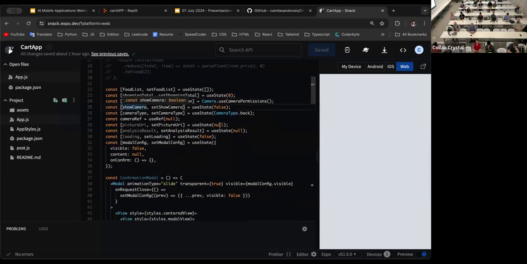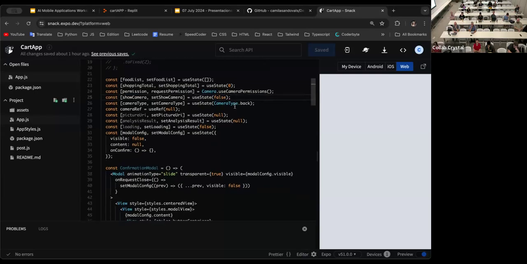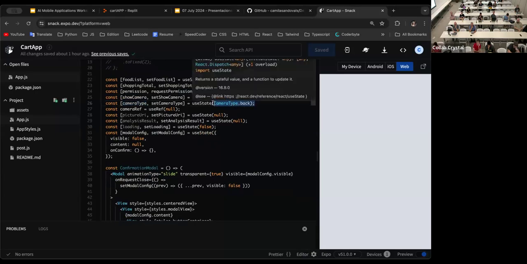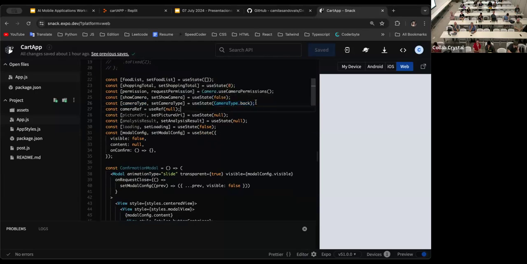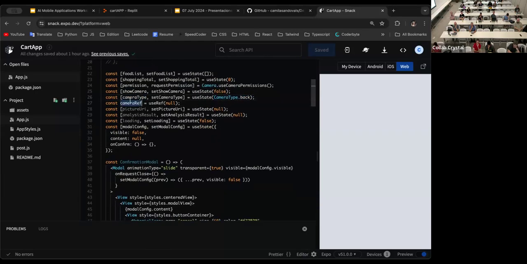Then show camera. We set it to false for sure at the beginning. The camera type, by default, we use our back camera. If we want to use the front camera, we just change it to front. Camera ref for our camera as well. And then these are the variables for when we make the request. So for storing the picture, for storing the result that comes from the API, this one is the one that displays the activity indicator.